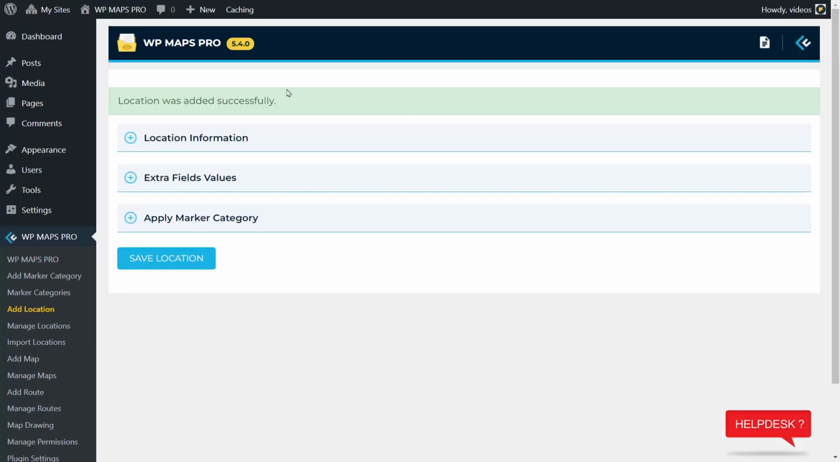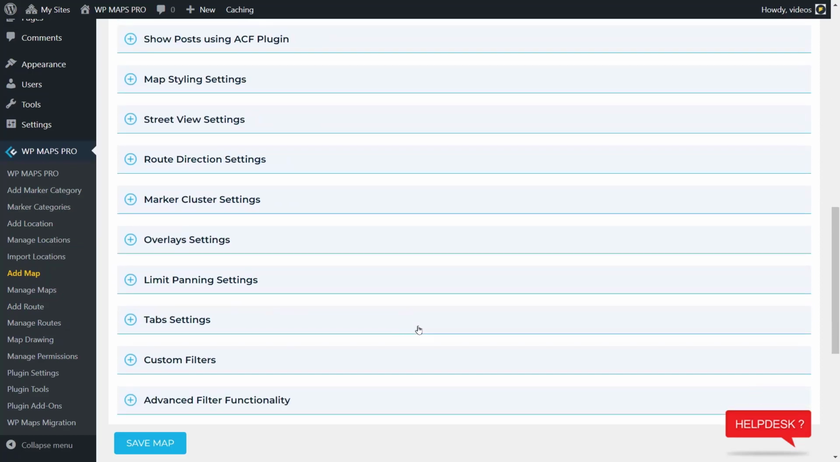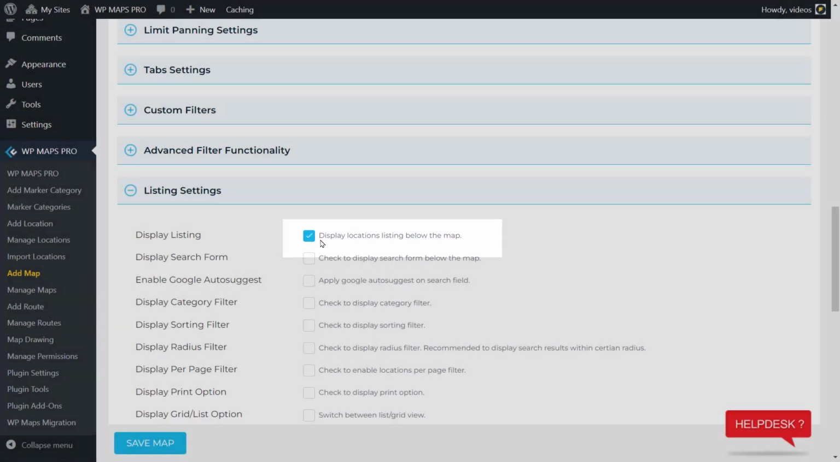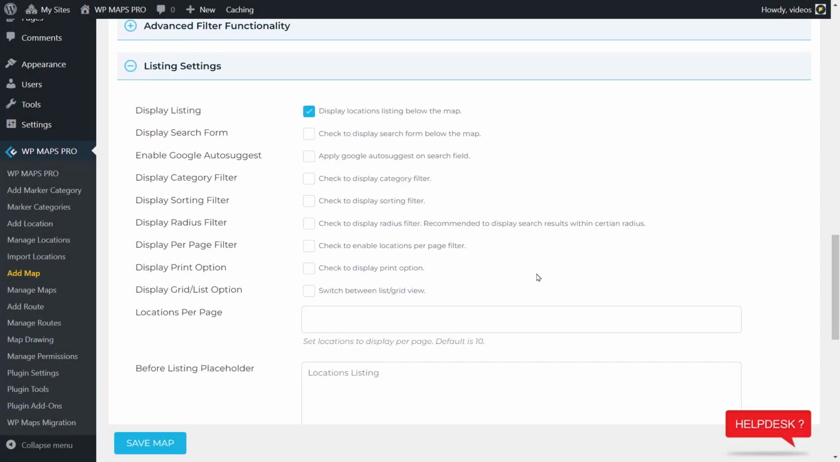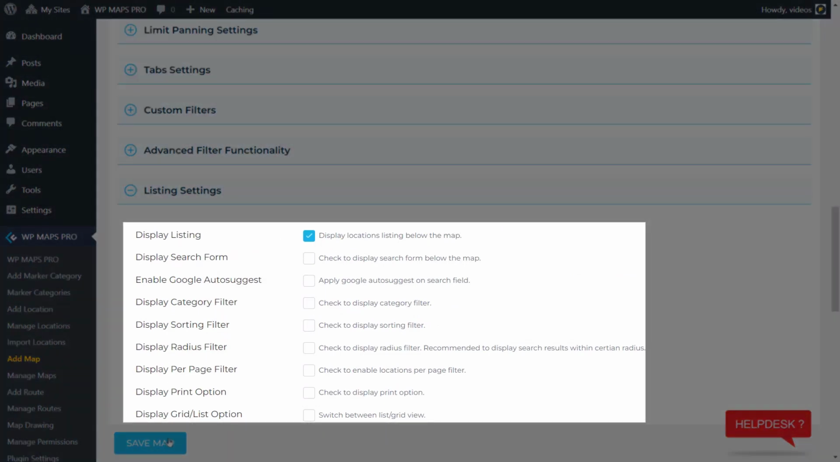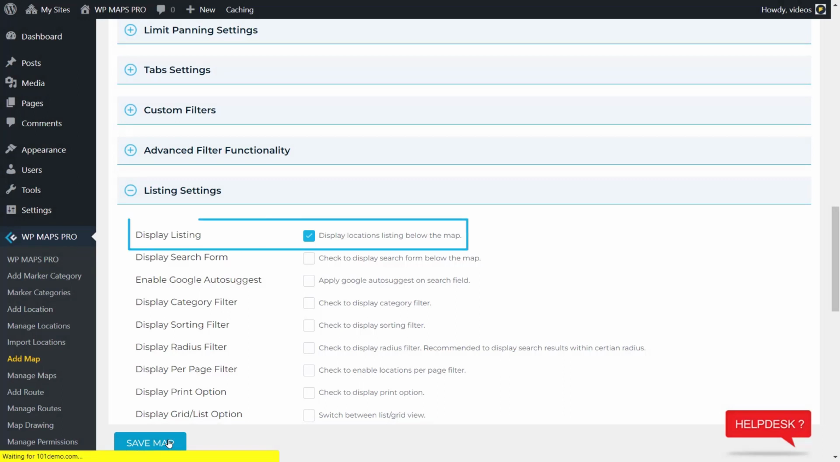Once you are done, go back to the Add Map window and scroll down to the Listing Settings section. We need to enable or tick the Display a Listing option as below. You see here we have many options. We will go through them one by one and see how the map is updated. First, let's go with the Display a Listing option as below and click on Save Map.